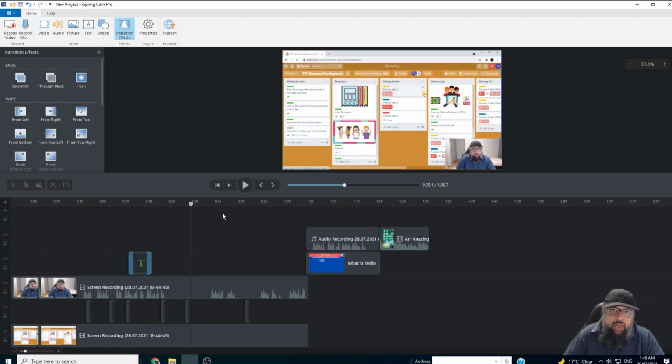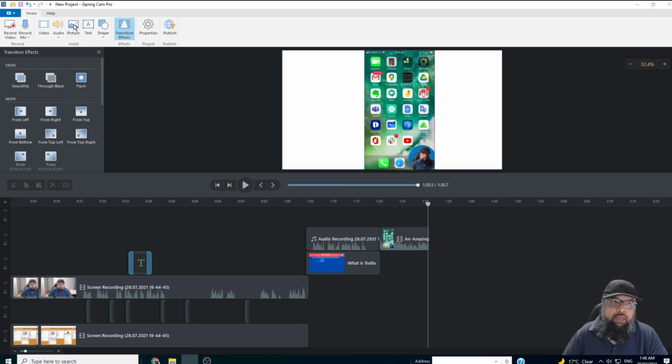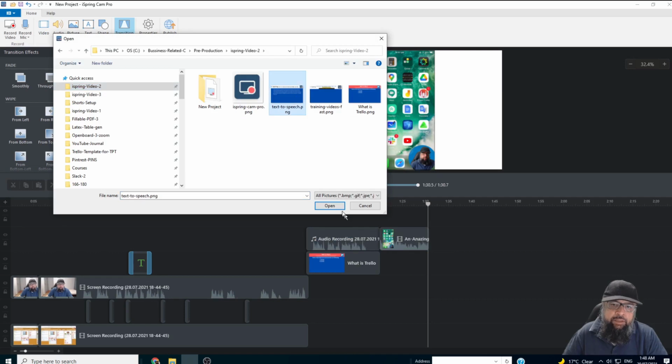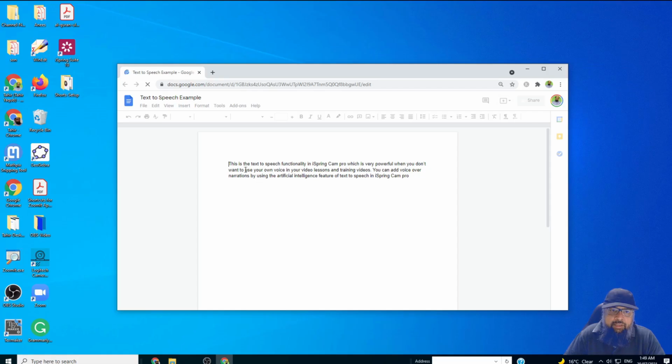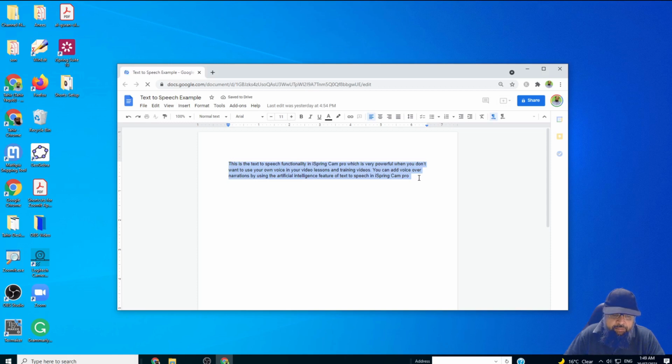And now at the end, I would like to show you how to convert text to speech in iSpring Cam Pro. So first I want to insert another slide at the end of my footage. I put my needle here, I insert a picture and I insert this picture. And now whatever is written on this slide, I want to convert it to speech. And I have this text on my Google document. So I copy this, Control C.